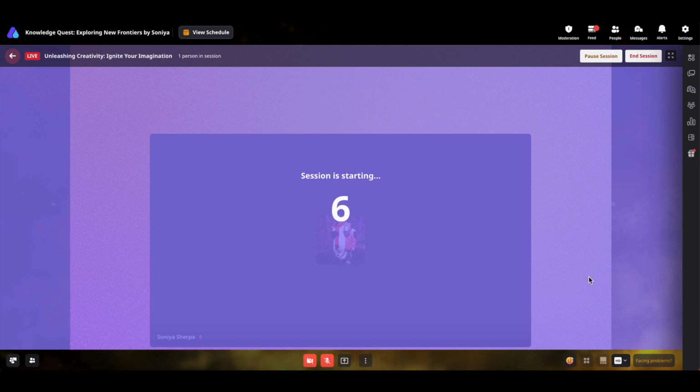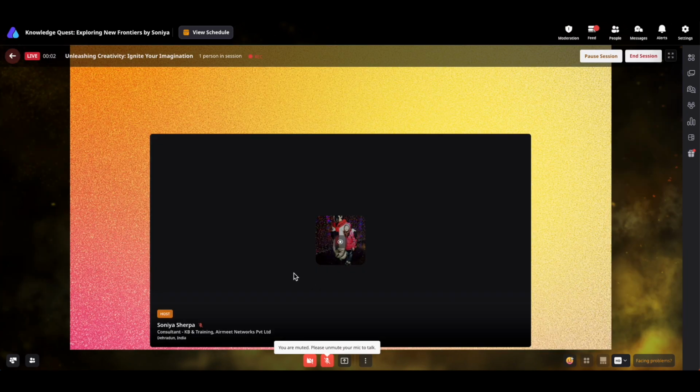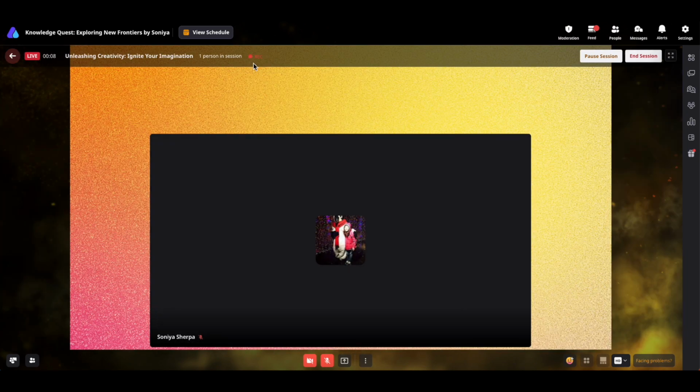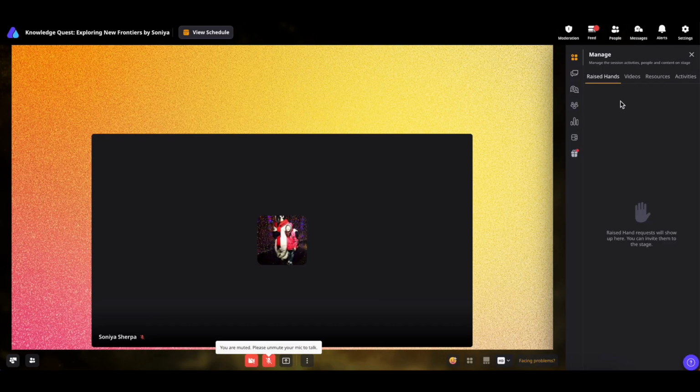Now to start a session, click on start session button. It will give you a 10 seconds timer to get ready for your session. And now your event is live, and it also has the indicator that your event is being recorded. Inside the live stage, the controls are similar except for few controls. That is the reactions control. You can use different reactions in this session. And now if you click on this manage section, you will find the raise hand option. Raise hand is basically a permission asked by the event attendees to come to the stage and share their thoughts. You can either accept it or decline it.